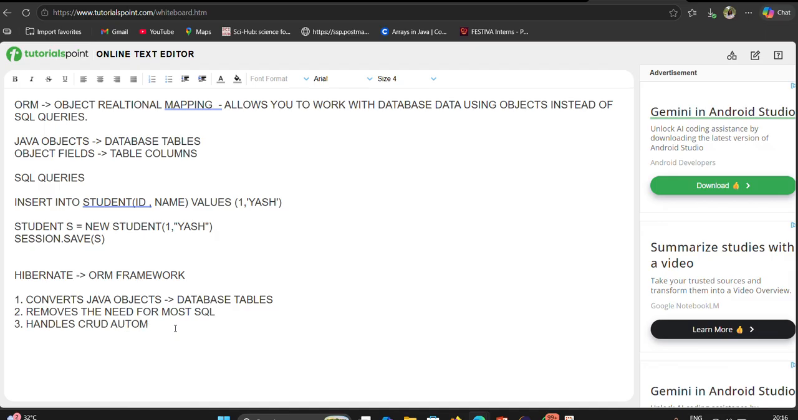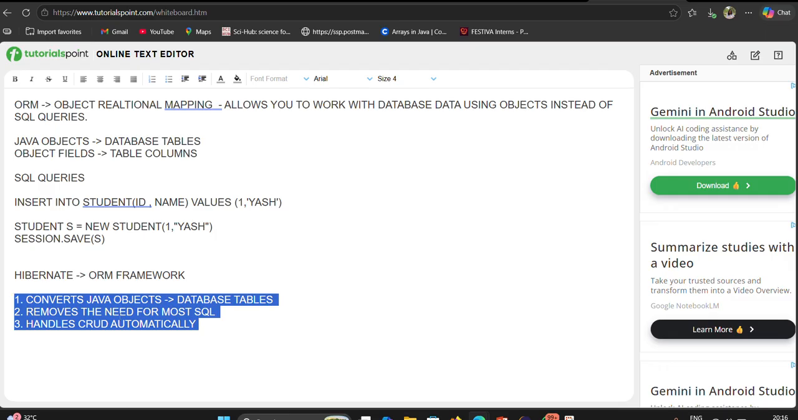So instead of writing individually, like going and writing post, delete, update, you can do it automatically. So these are the three keywords we'll be using in Hibernate. Mainly Hibernate is used to convert Java objects, then it removes the need of SQL, so we'll not be using any SQL, and it handles CRUD operations automatically.